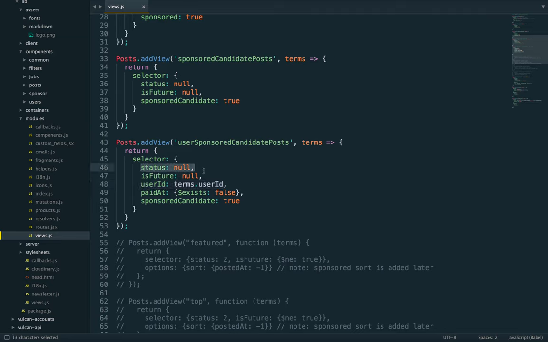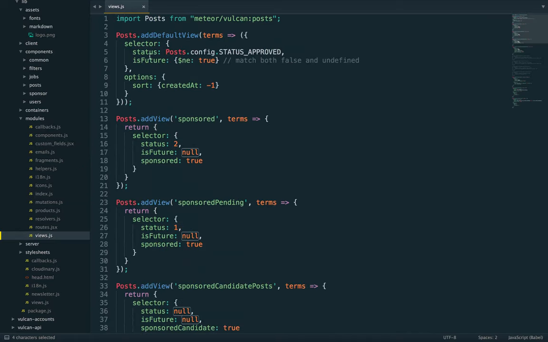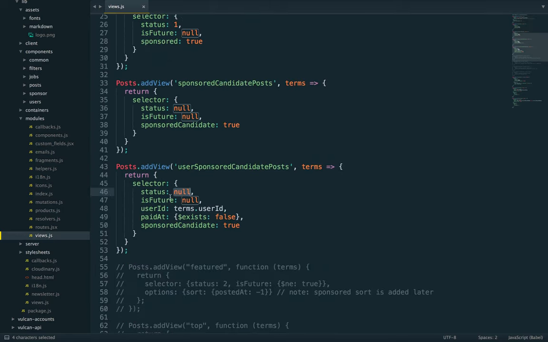Another thing to notice here is we're using a null, and that's because, well, we have this default view here, which sets default values for the status and isFuture properties. Because usually we don't want to show posts in the future or posts that aren't approved. But here, that's exactly what we want to do. We want to show pending posts and we want to show future posts because sponsorships are scheduled in advance. So by passing null here, we're actually removing that field altogether from the Mongo selector. So that's a very handy thing you can do when you want to override or just ignore default values in your selectors.